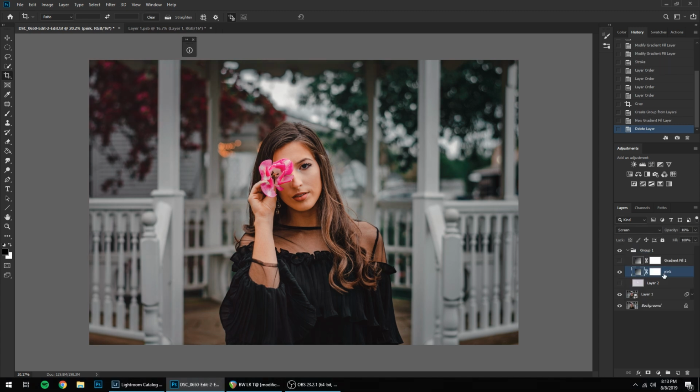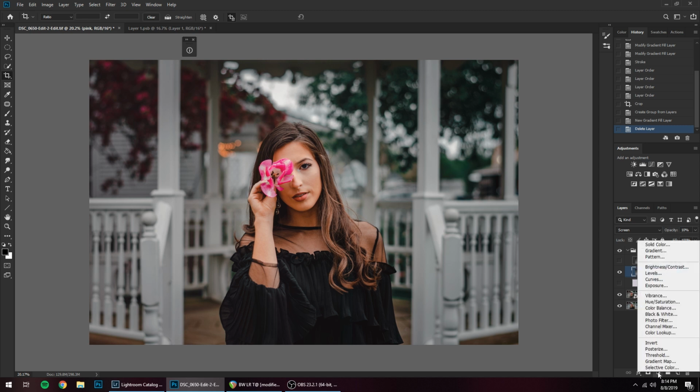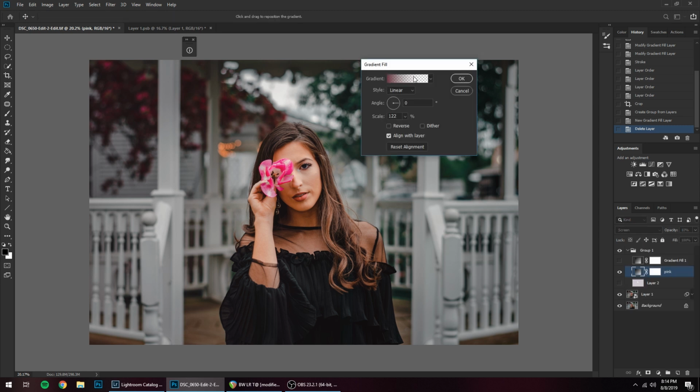So what I've decided to emphasize in this photo is these two colors, and how I'm going to do that is by using gradients. I've already done the work here, and I'm just going to explain how to do it in order to save time since this video is already running a little long. So what you want to do is click right down here and select gradient, and then this gradient fill window will pop up.